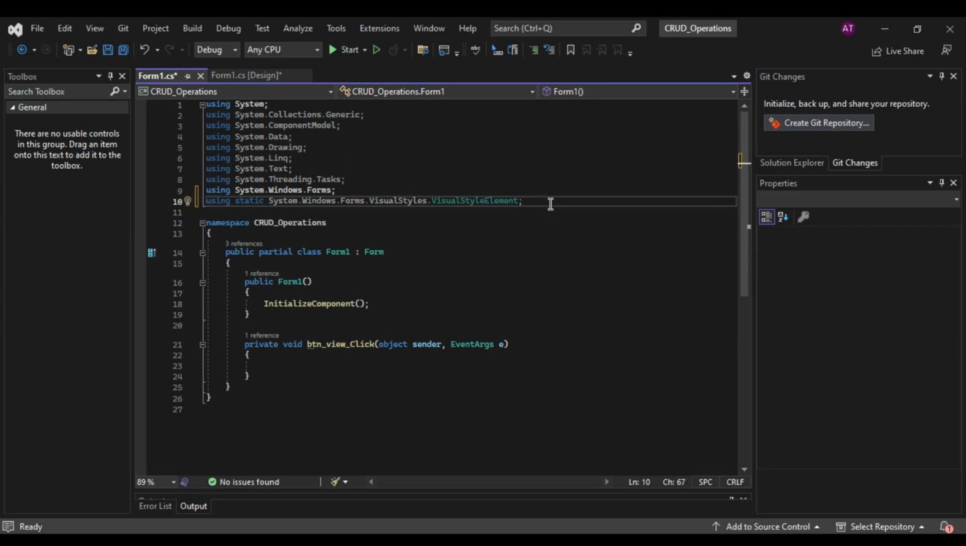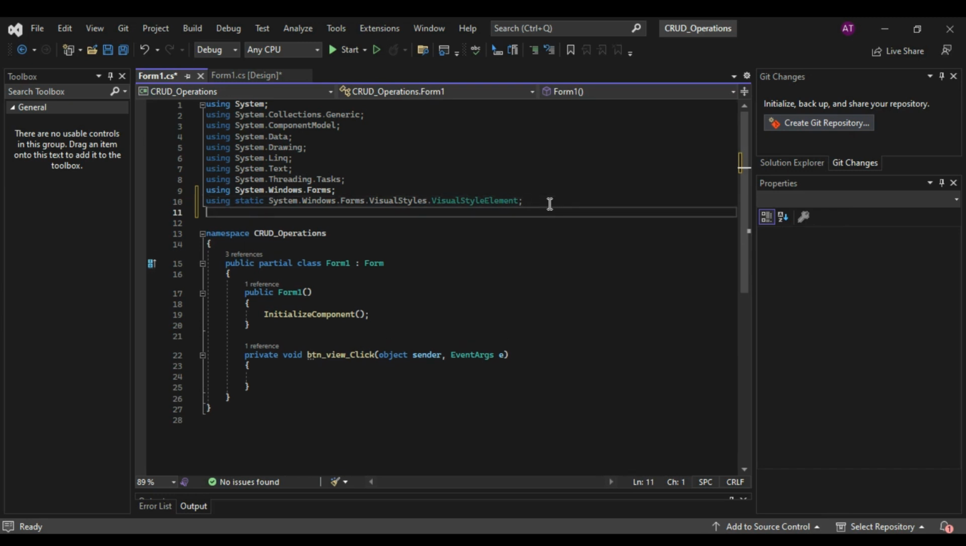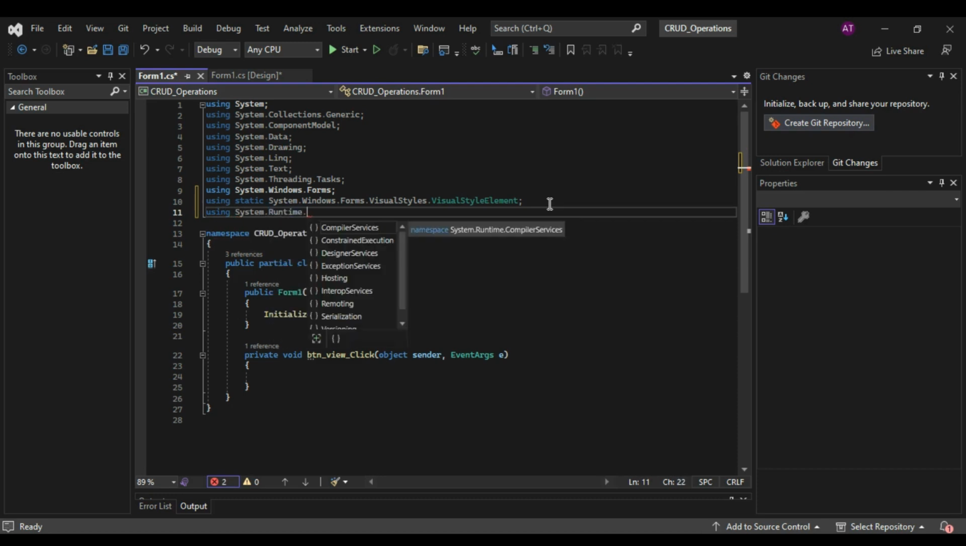We have to write here, there is also a missing library, which is the runtime library. So using system dot runtime dot remoting dot context. And also we have data, component model, collection, generic, link. So now the libraries are all present here.